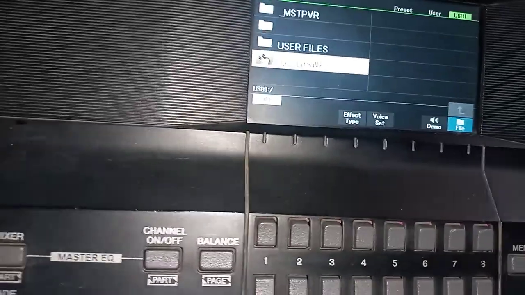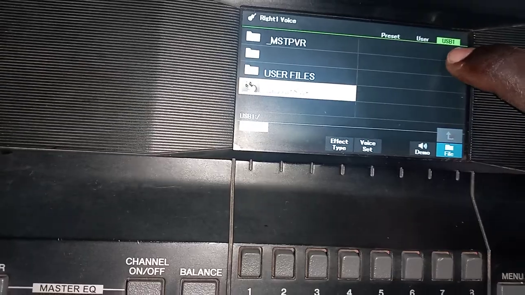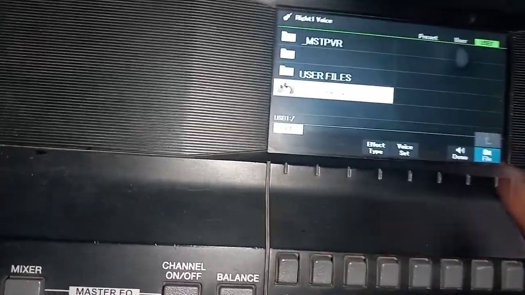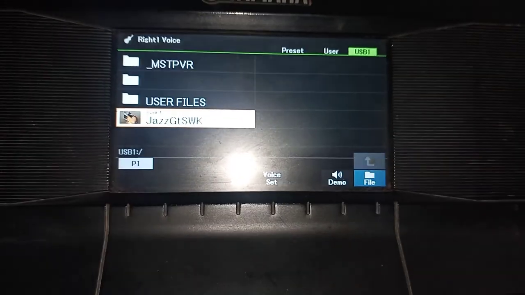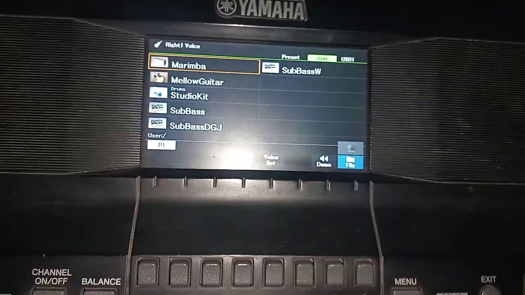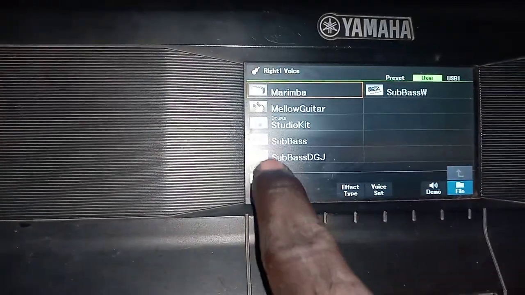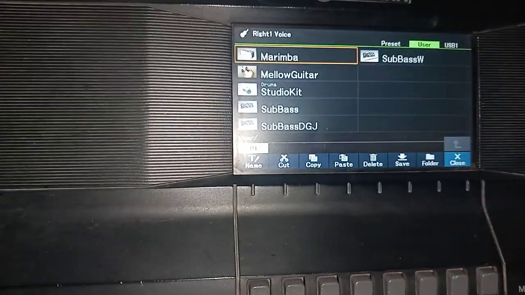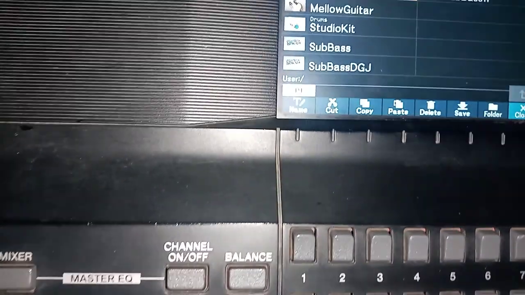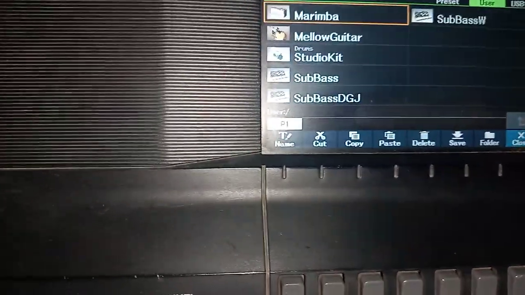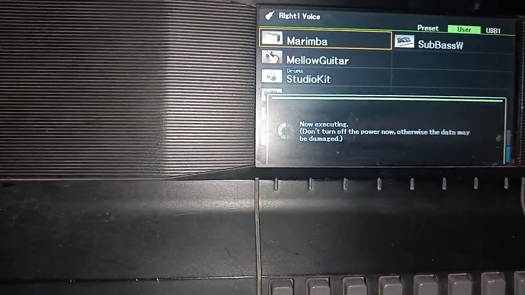So remember, we are copying it from the USB to the keyboard. Under keyboard, we go to user. So we press tab and come to user. So under user, you come to file. You see, under user, there are some voices which I already put there. So you come to file, which is number 8. Then you come to paste. Paste is number 4. So we paste. Now executing.